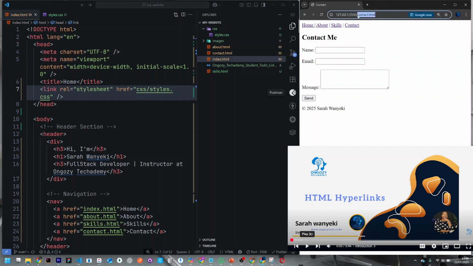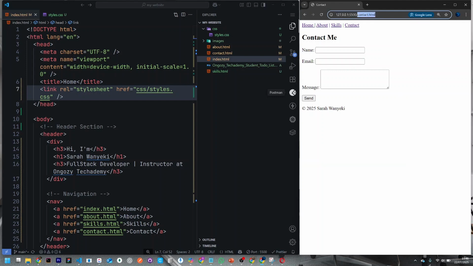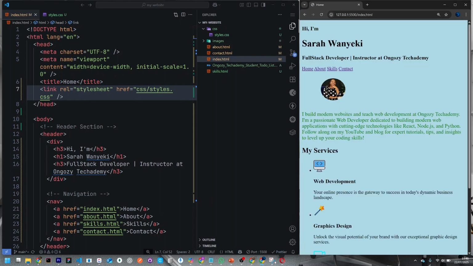Now, click on Save, and you will see the changes happened in your browser. Now, your page should look exactly as before, but now you're using external CSS.